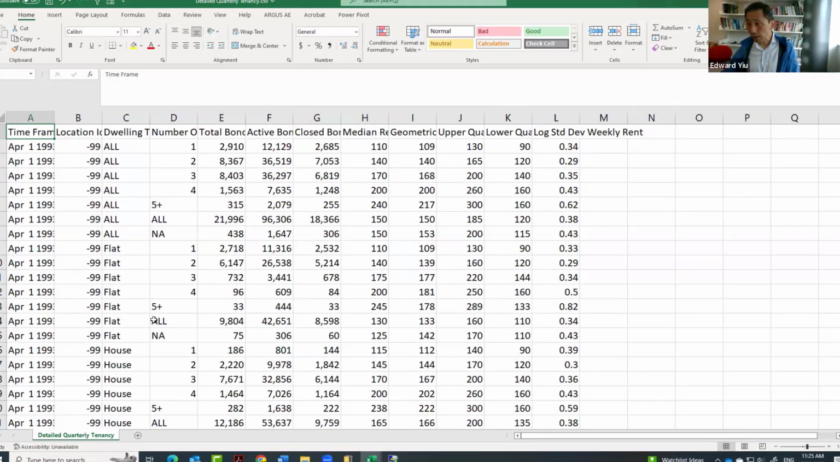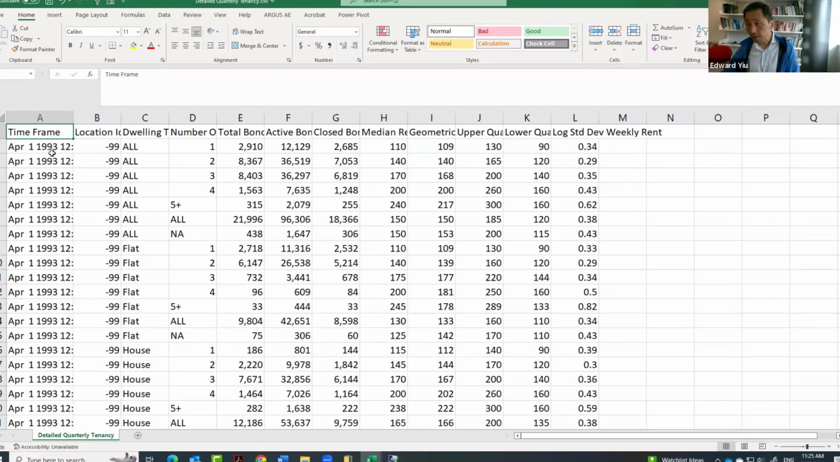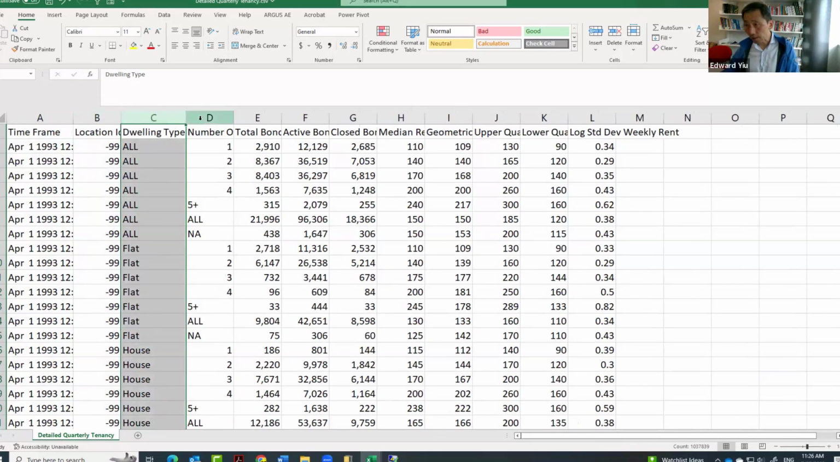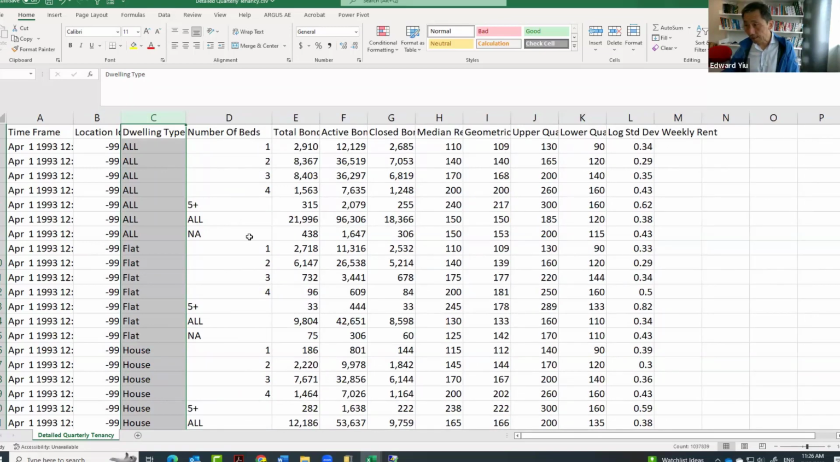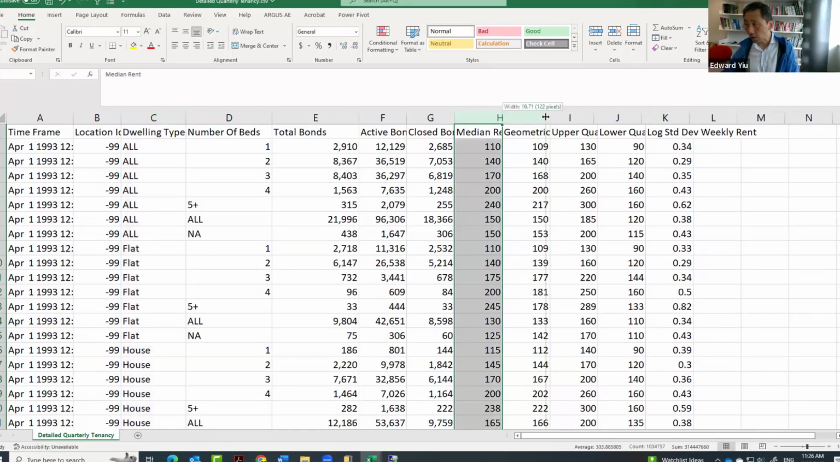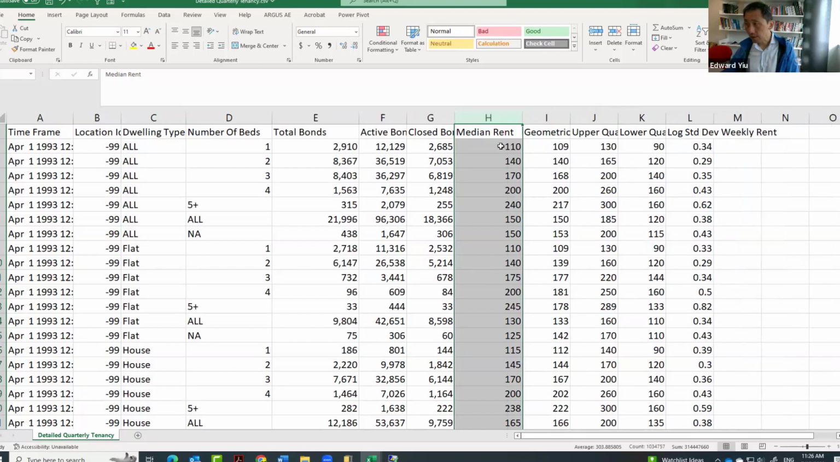Now the downloaded file looks something like this. The first column is the month, date, and year. The second column is the SA1 number in 6 digits. The third column refers to the dwelling type, such as flat or house. The fourth column refers to the number of beds. Column E is the total number of bonds. And today's focus is column H, which is the median rent per week in New Zealand dollars. So let's try to construct a house rental index in median rent of each SA1 by quarter.